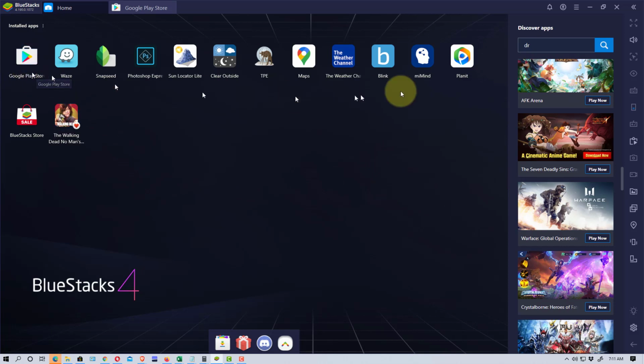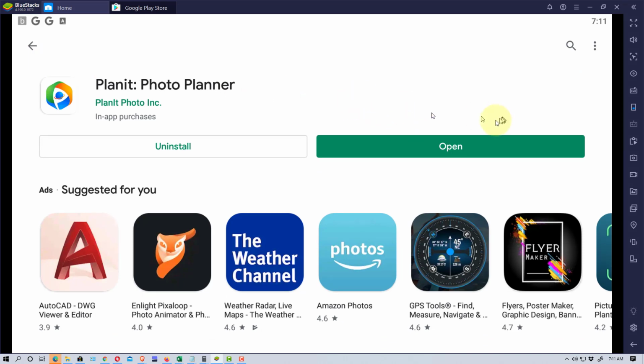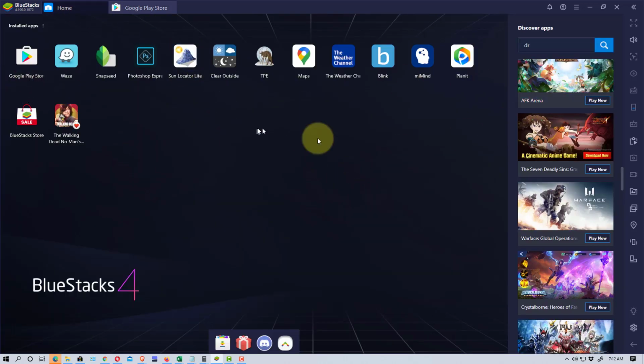We can actually go and download anything from Google Store right here. We can click on Google Store and bring it up, and we can search for apps just like you would on your Android device, download them and run them. We can click back here on the upper tab to take us back to home. We also have an icon here for BlueStacks Store, which is similar to the Google Play Store. But if you're used to Google Play, you may just want to go with Google Play. Also, down the side, as I said, these are apps that you can instantly install, and that's through the BlueStacks Store.